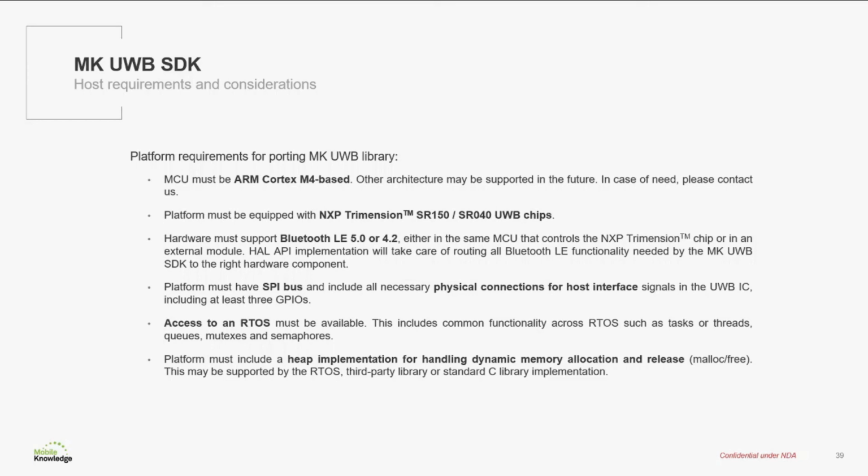Bluetooth Low Energy 5.0 or 4.2 must be available too. BLE may be supported by the same host that the ultra-wideband library runs on, or it may be supported by another hardware part, for example a dedicated BLE module assembled in the PCB. In this case, it is the responsibility of the library port to route all the BLE functionality to the right hardware component.